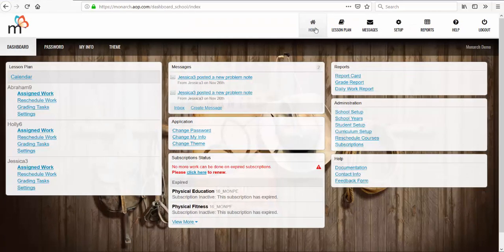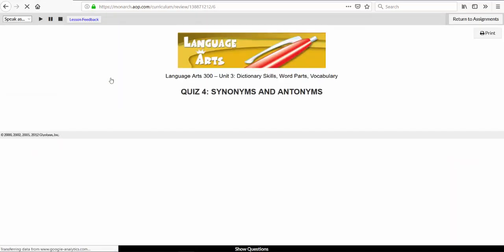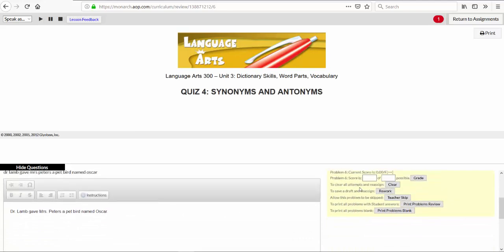So we talked a little bit about monitoring students within this dashboard view here. As you can see, we can click on Jessica's grading tasks. So if we want to see if she skipped something, we want to go take a look at it. The grading tasks are here for Jessica. So you can see that she has a paragraph that we need to grade as the parent. So I can click on that, and I'm brought into that student's work here. And from here, I can assign the score for the student.